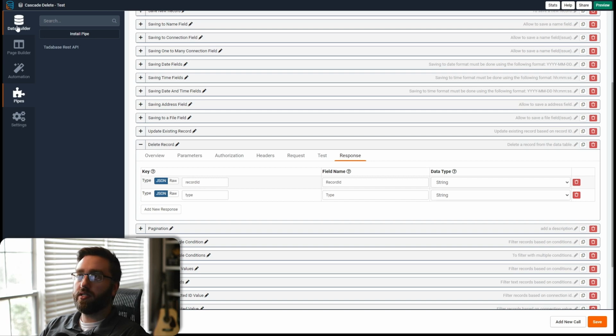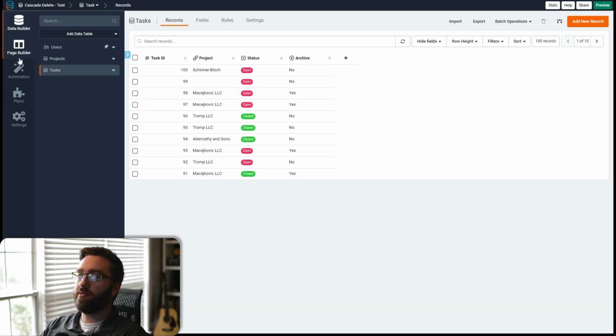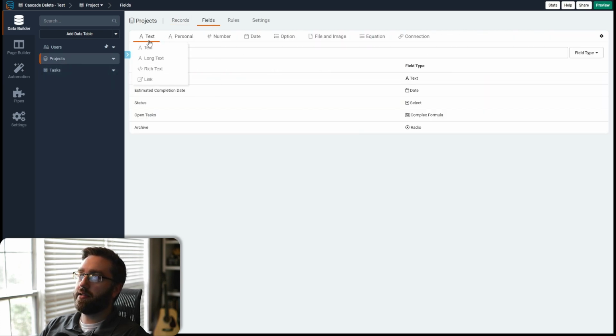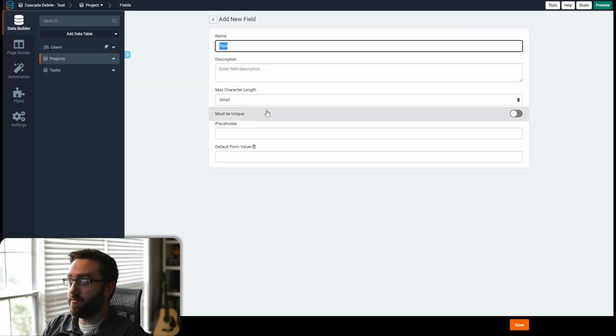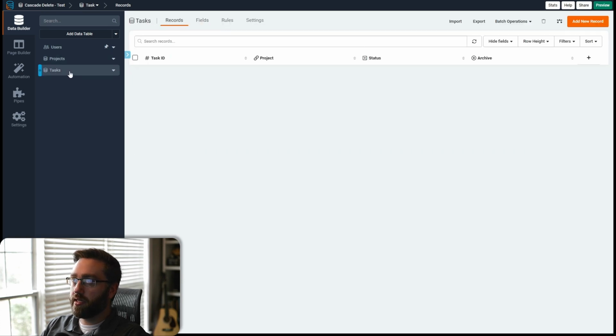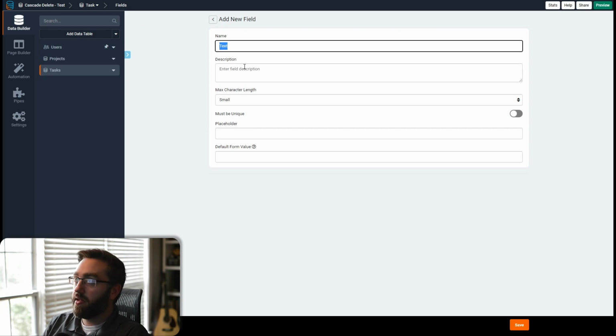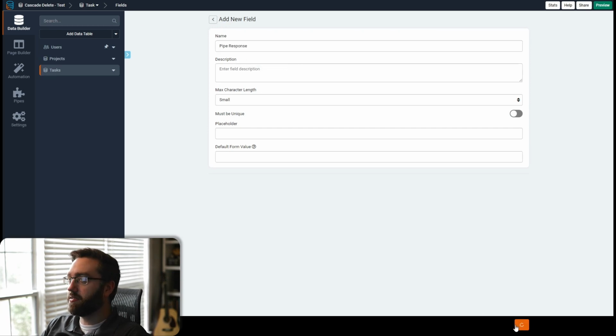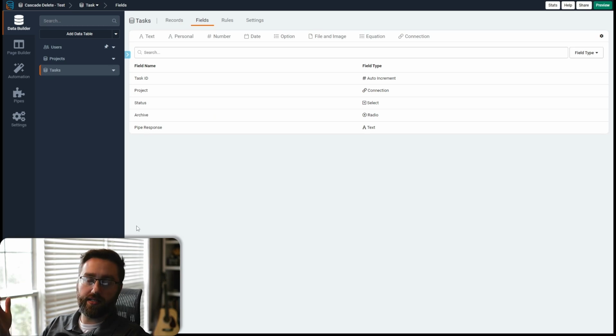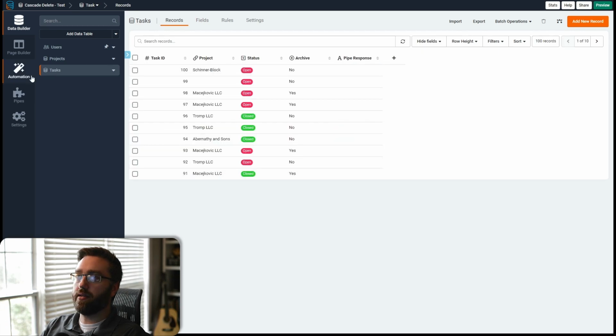So for deleting, what we're going to do is add 2 additional text fields just for consistency here. We'll say pipe response is a text field in the projects table, and same thing in here. So we can just save this pipe response when necessary. Now with deleting, it's not technically necessary because you can't set the value of a record that you just deleted, but we're going to put that there anyways.